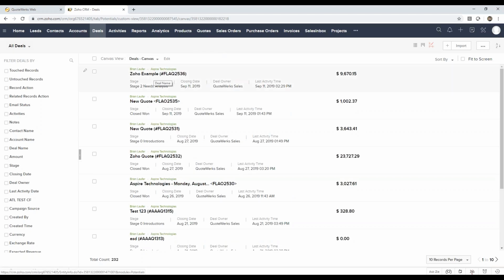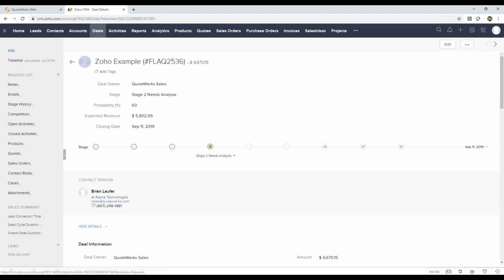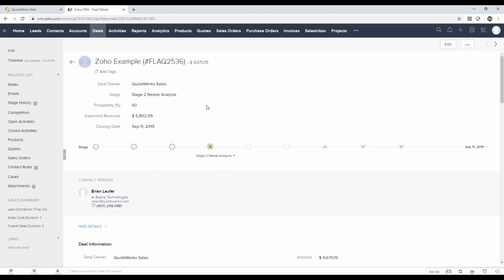So there's our Zoho example document that we just created. Let's go and click on that. And you'll see the information that we had in our QuoteWerks web document has flowed over to Zoho. So we have our Zoho example, deal owner, stage, all that information.